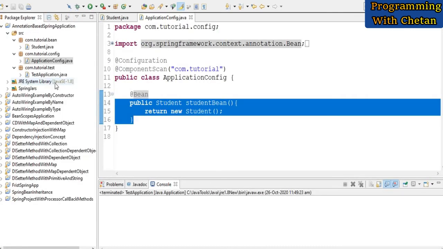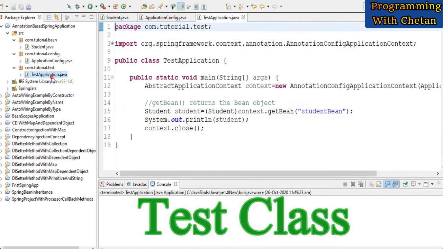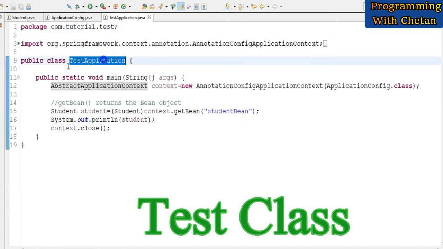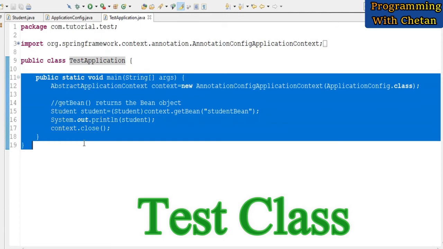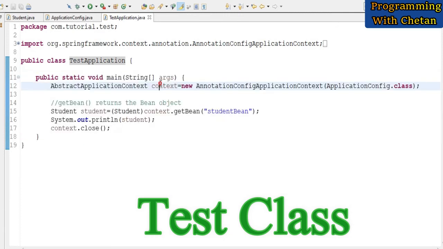And I have also created one more class with the name test application, and we will use this class to test our application. So inside our test class I have defined a main method, and we will use this main method to test our application.